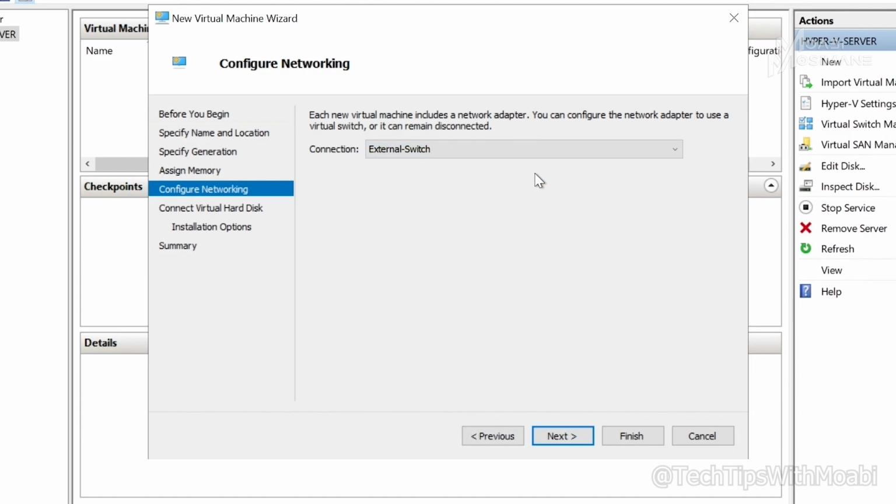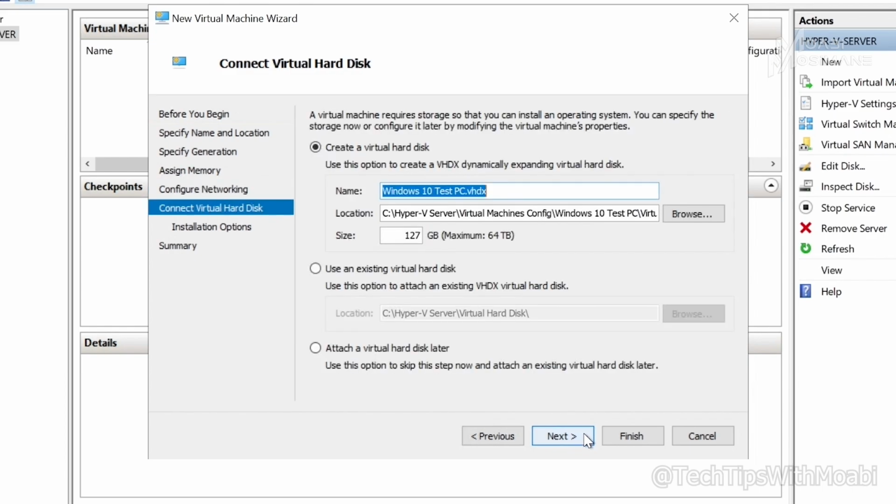In this window, you should select your network switch, or else you can leave it as not connected because you can connect your virtual machine to the network using the Hyper-V Manager later. So for this demonstration, I am going to select my external switch, then select the button Next. Once you click Next, you will see Connect Virtual Hard Disk.